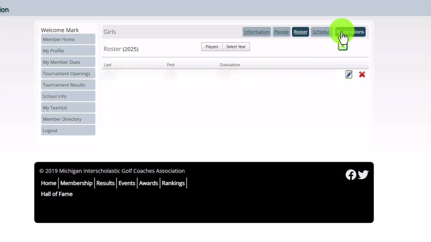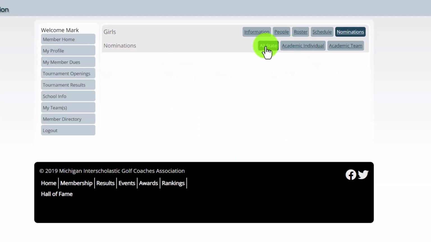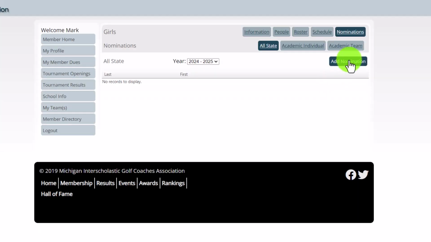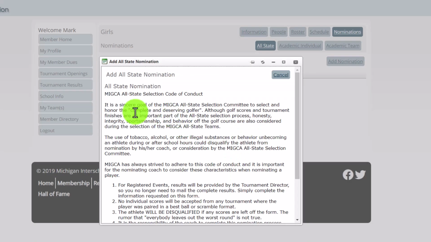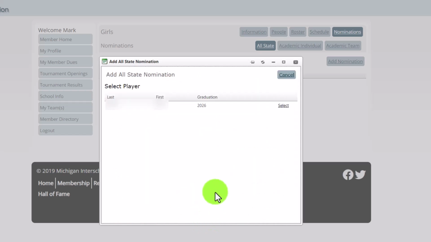And so now I can go to nominations. Now I can go over and choose all state like I did right here. I can go through and add a nomination. And when I do this nomination, again, I need to read the code of conduct. Now you can see that my player is going to show up here and I'm going to select them.